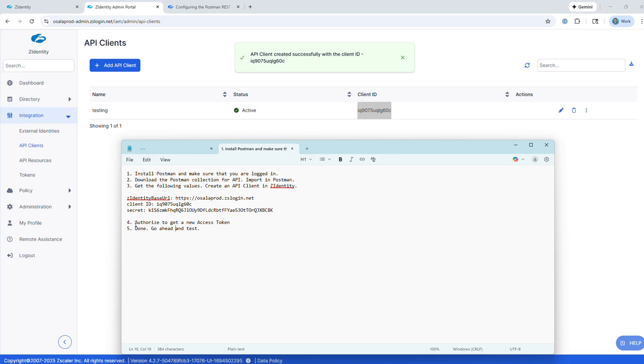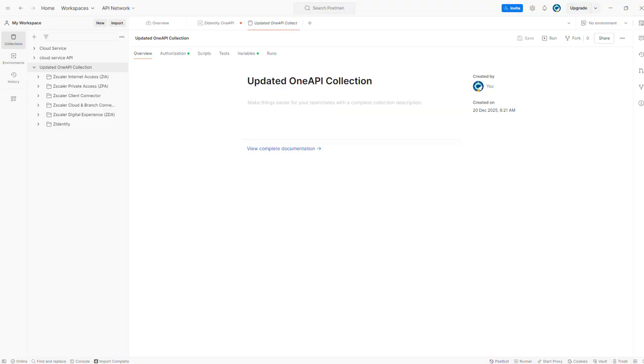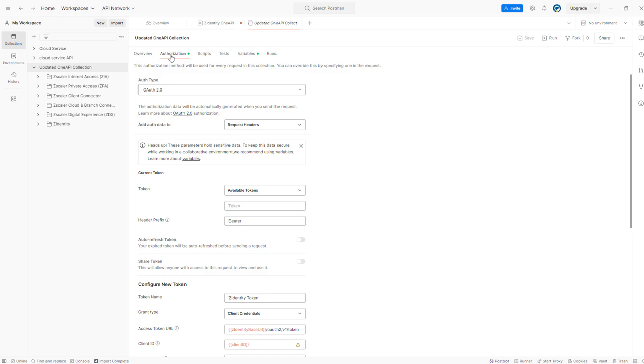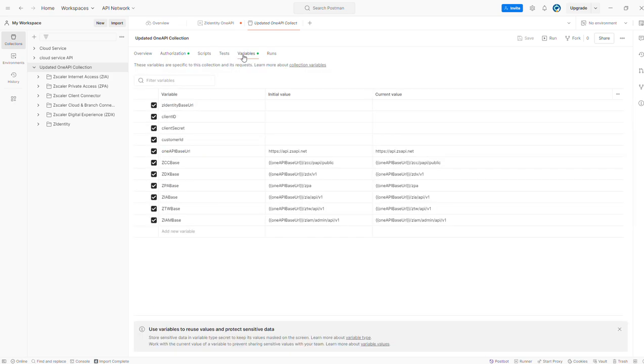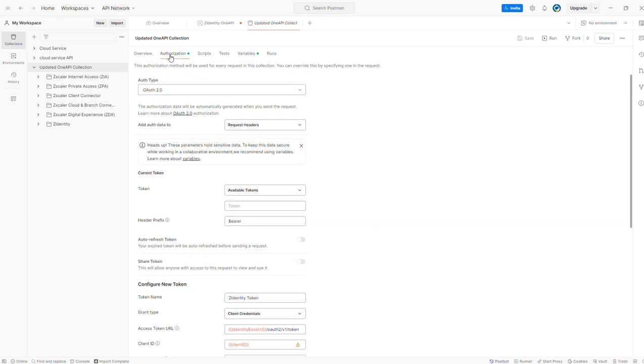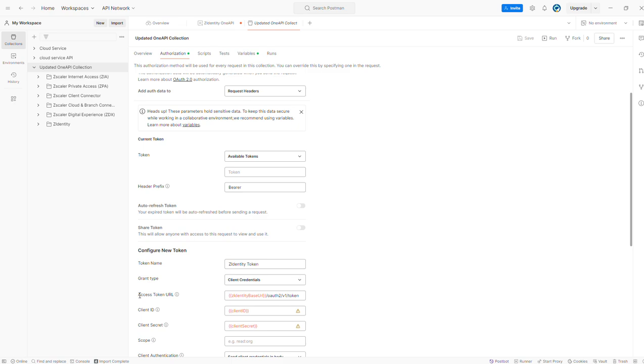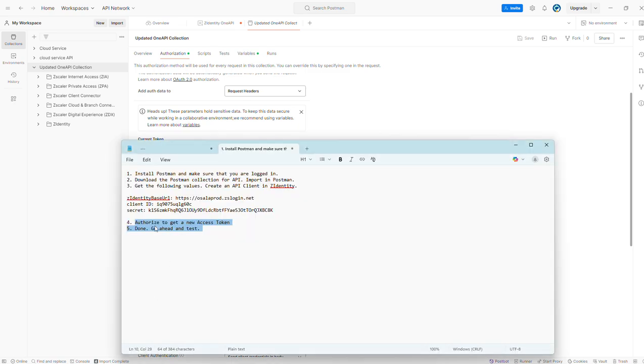And then last is we authorize to get a new access token. So we go to Postman for this step and click the updated OneAPI collection and go to the authorization tab. Now this is where we authorize. Normally from the guide, we do the variables here, but in this tutorial, we're just going to manually put the values in the authorization. So number 1 is the access token URL. Put the ZIdentity URL here.